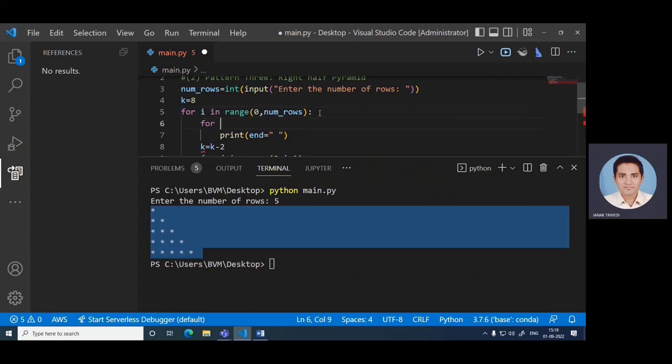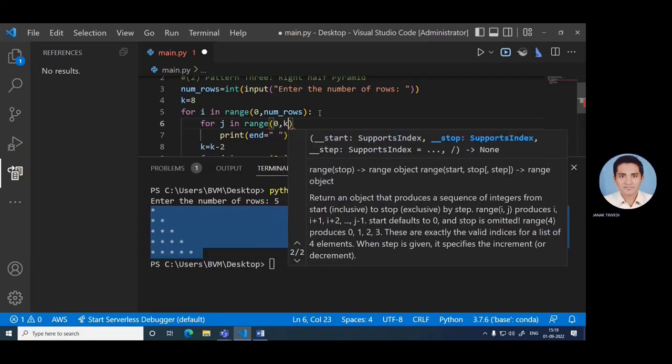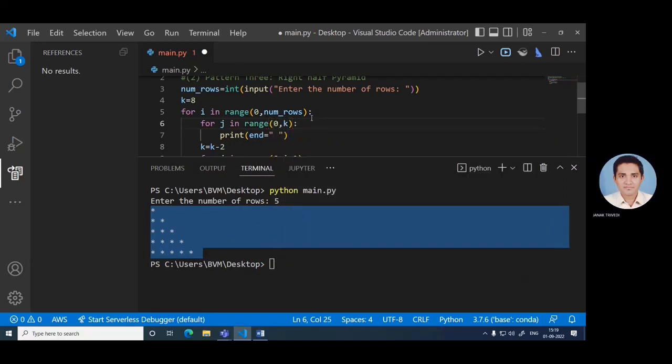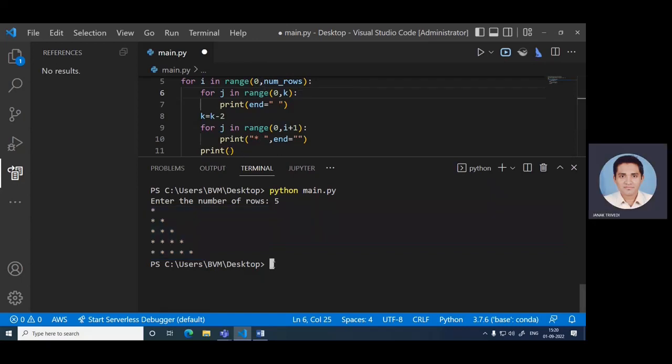For j in range 0 to k, in this case print and then k minus 2. For j in range 0 to i plus 1, print asterisk sign and print up to the last number of rows. So let's first clear this.